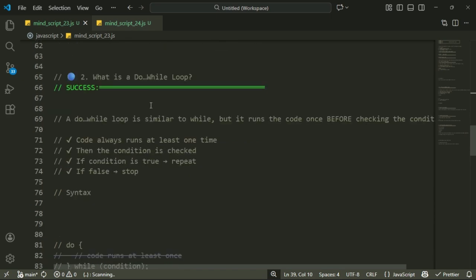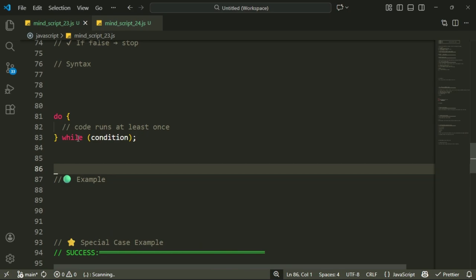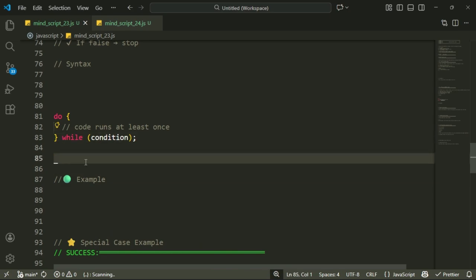What is a do while loop? A do while loop is similar to while, but it runs the code once before checking the condition. Code always runs at least one time. Then the condition is checked, and if the condition is true, it repeats. If false, you stop. This is the syntax of the do while loop. So you see, the code runs at least once.